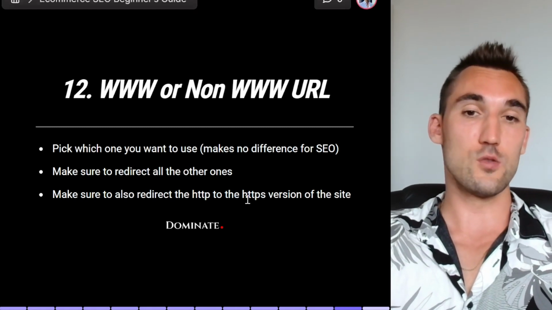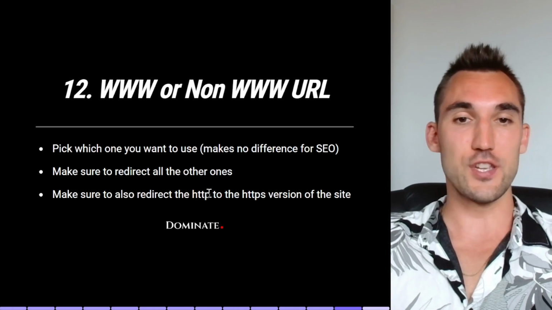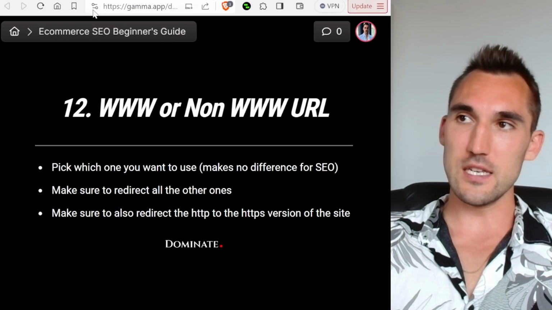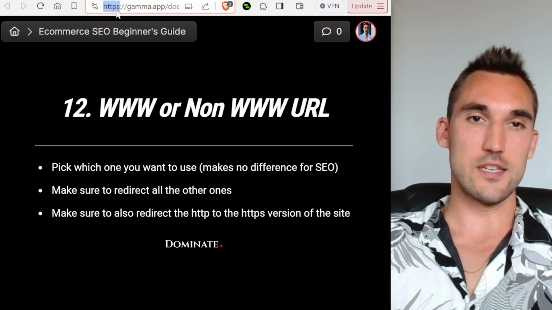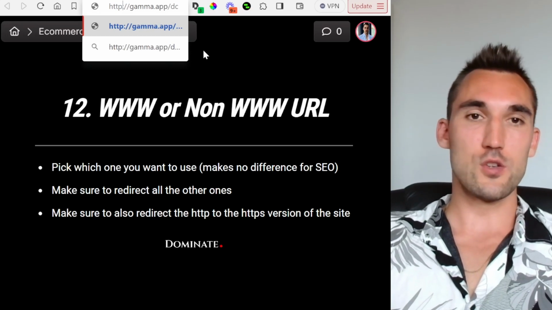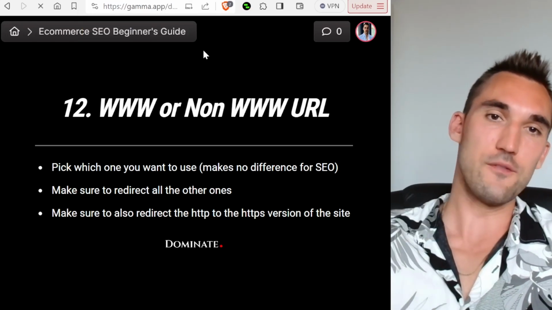Now the other thing you want to do as well is make sure you redirect the HTTP version to the HTTPS version. So HTTPS, as you can see here, is what shows up when you have an active SSL certificate. If you don't have one, it would just be HTTP, but what you want to do is make sure you redirect the HTTP to the HTTPS.